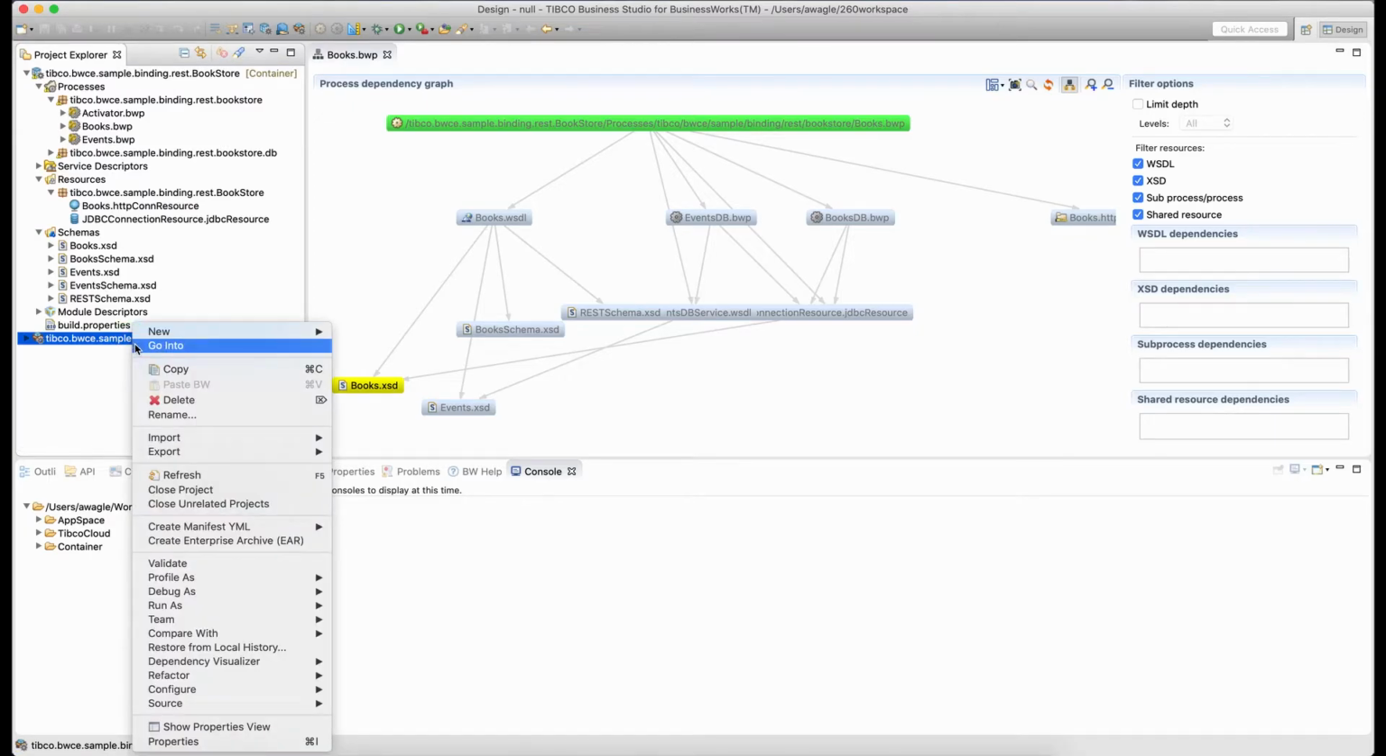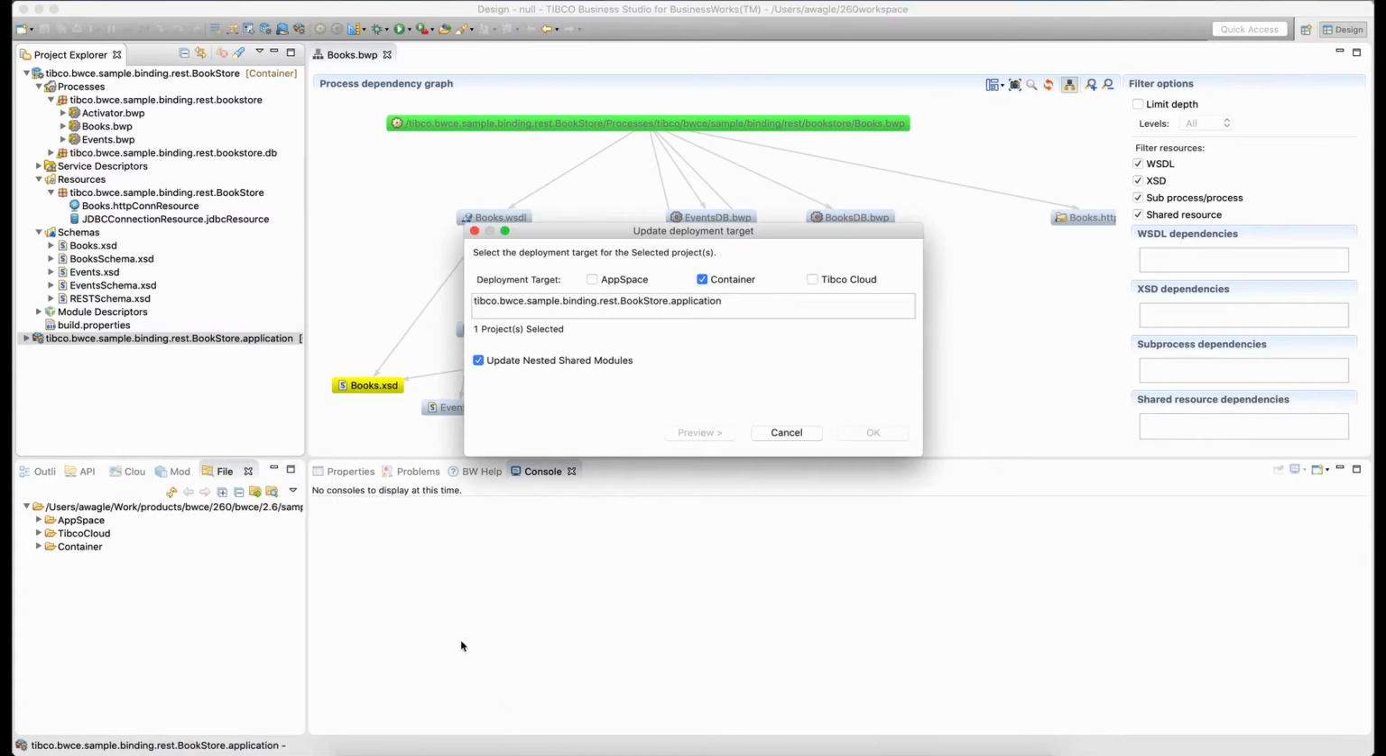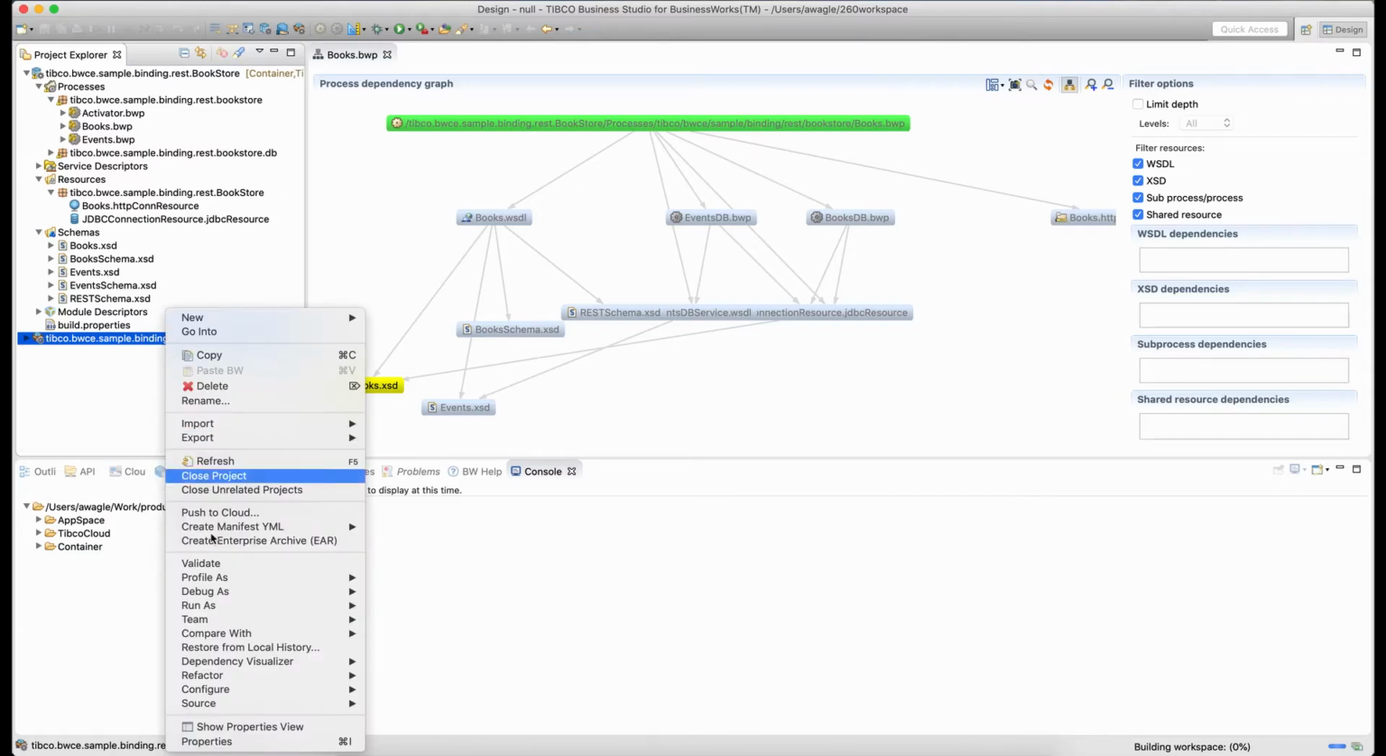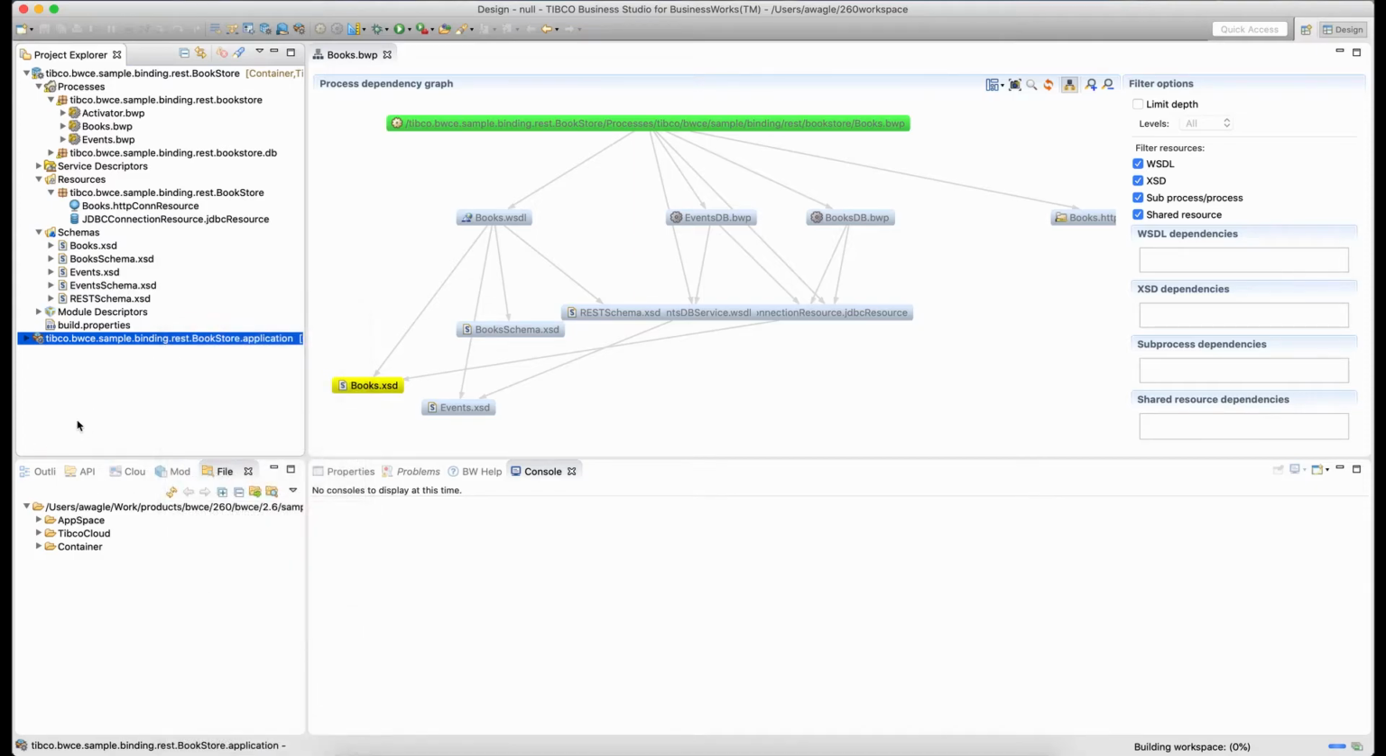Let's talk a little bit about deployment targets. Deployment targets instruct Studio to check if applications are conforming to their target platforms. With just a few clicks, you can update the deployment target to take an on-prem application to the cloud. If rules are being broken, Studio will throw validation errors which need to be fixed before generating the ear file.